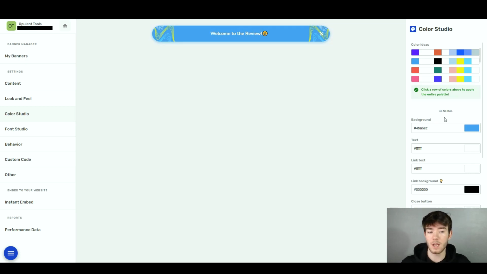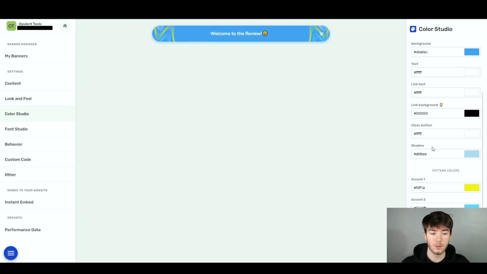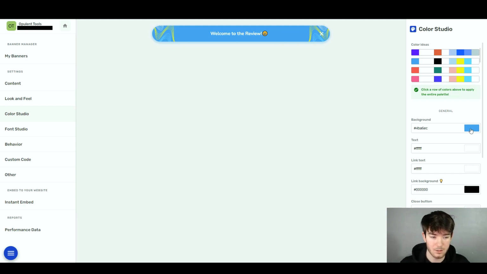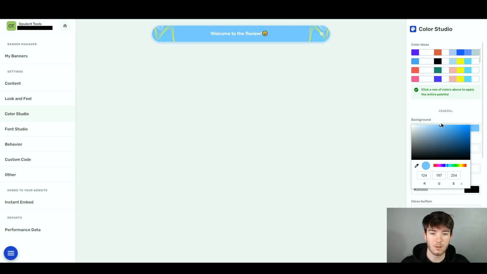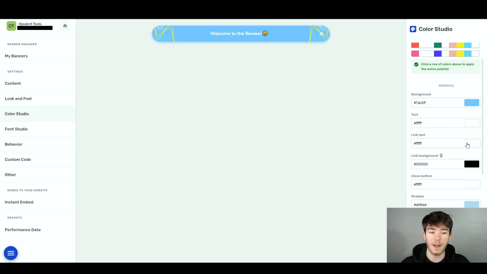You can also just change the color by yourself on the background, the text, link background, the close button, shadow, and the different accents. So we're going to keep the text as white, but let's say we want the background as a lighter blue. We can change it to the lighter blue, and then we can move on to the different text, but we're going to keep them as white.